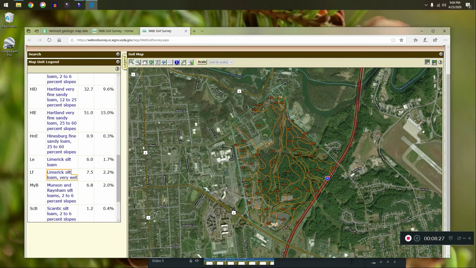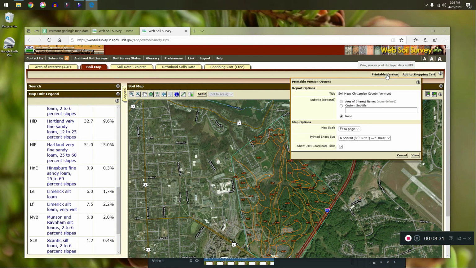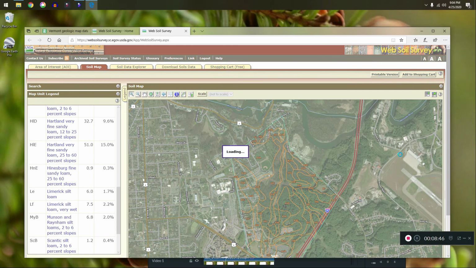And with this one, you can create a screen capture from that. You can also click on a printable version, and this will draw up the map for you to download, and then you'll be able to use this. It downloads it as a PDF, not as an image file, but let's see what this takes us to.